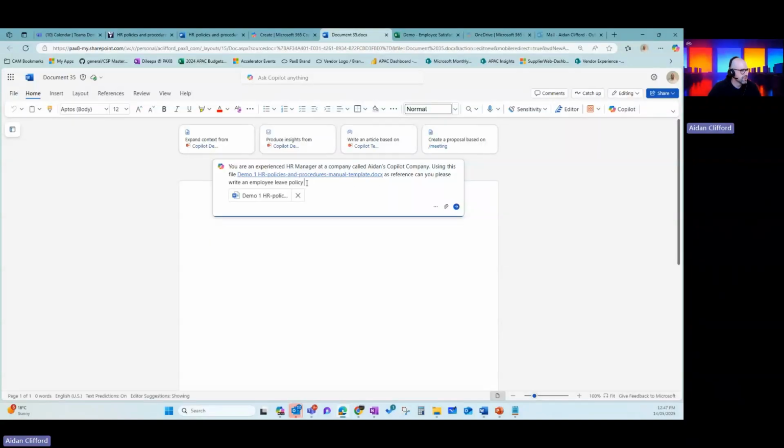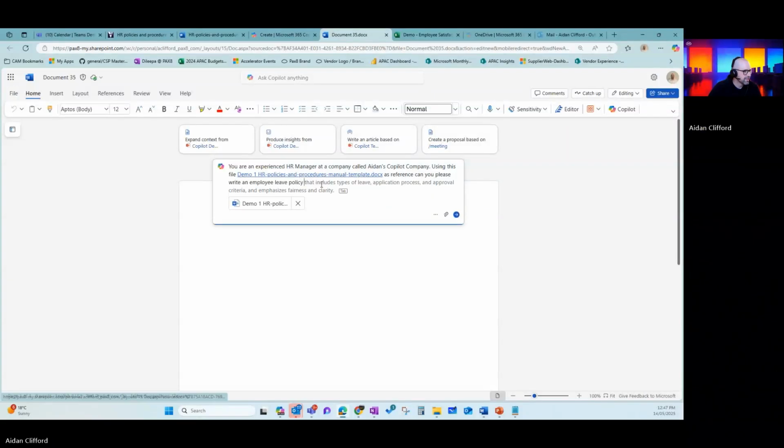If I click on the end here, what is happening now is Copilot has more data that it's able to utilize to suggest how to augment our prompts to make them more effective and really make them as rich as possible when you're creating that first initial draft. Just by me pressing space at the end of my sentence, Copilot has made some recommendations: write an employee leave policy that includes types of leave, application process, approval criteria, and emphasizes fairness and clarity. So they're the values that we hold here at the Copilot company as well.